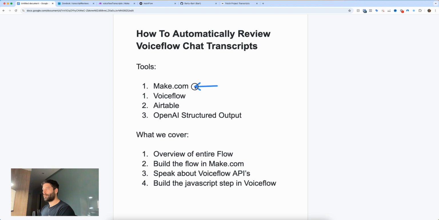So the tools we'll be using are make.com for the primary automation. We'll be using Voiceflow to, yes, get the actual transcripts, but also to run some custom JavaScript for us, because we can run JavaScript in make.com, but we have to pay for the module. And since we already have Voiceflow, we may as well just use this. Then we'll be using an Airtable to store all the reviewed chats. And finally, we'll be using OpenAI's structured outputs to actually review the chat for us.